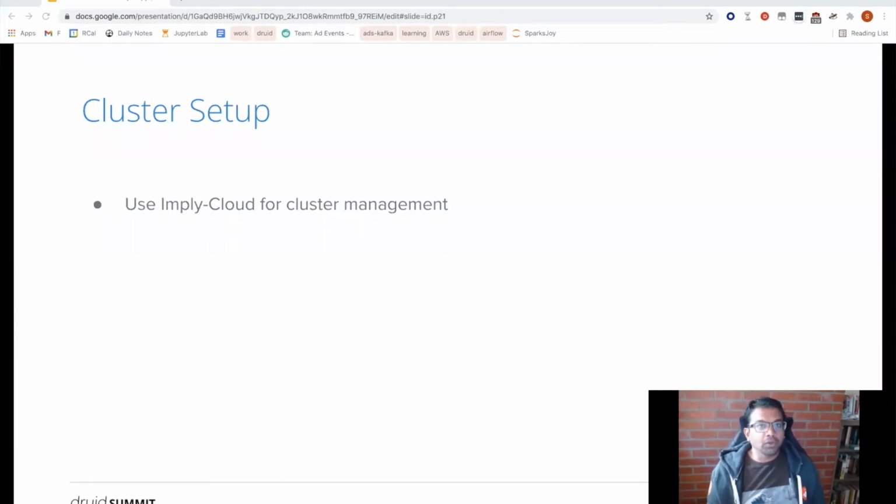We use Imply Cloud for hosting and managing our clusters. It's an example of what I'm calling a high leverage tool. It manages all of our cluster operations, cluster setup, and tweaking the actual cluster configuration. Point and click. We're pretty happy with it. It works fine.